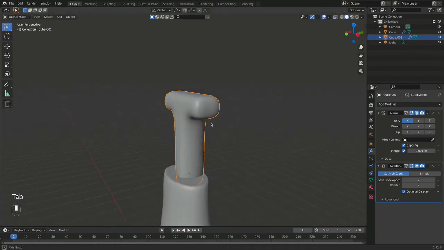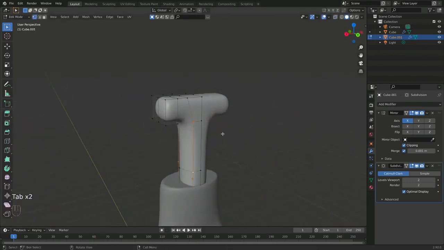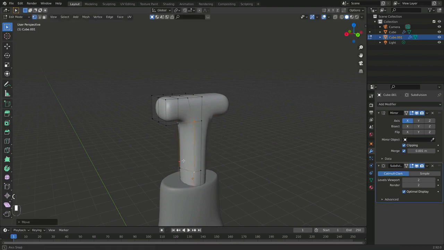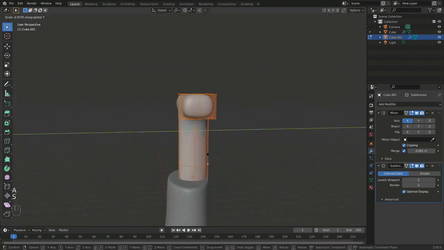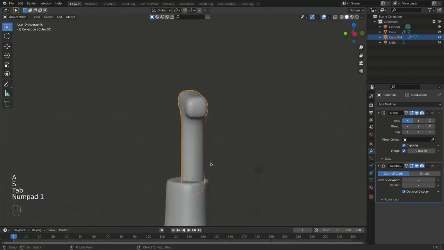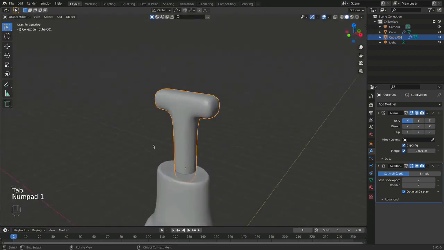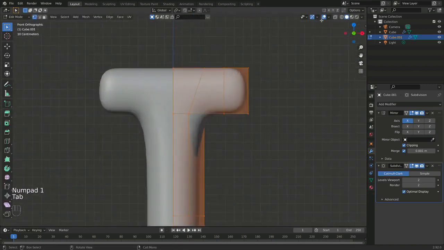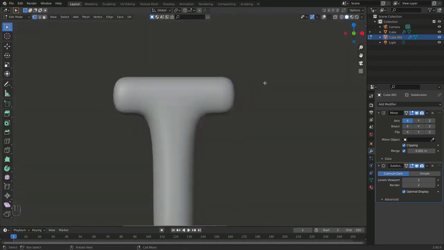So let's go out of X-ray mode to see how it's looking, and I'm going to move it a little bit closer there. Now we can scale this all on the y-axis like this to make this more rounded there. I'm going to pull this here in the front. And now we can adjust this top a little bit better than it is right now.